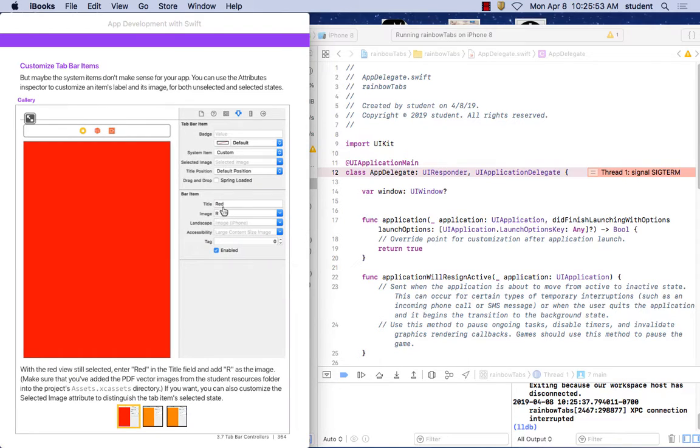Again, to put your own icon in there, you put the title here, you put the image there, and then there is a selected one here. With the red view still selected, enter red in the text field, add R as the image. Make sure that you've added the PDF vector image from the student folder. If you want, you can also customize the selected image attribute to distinguish the tabbed item selected state, which we just did.